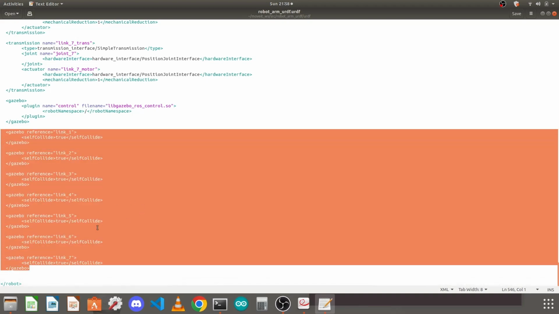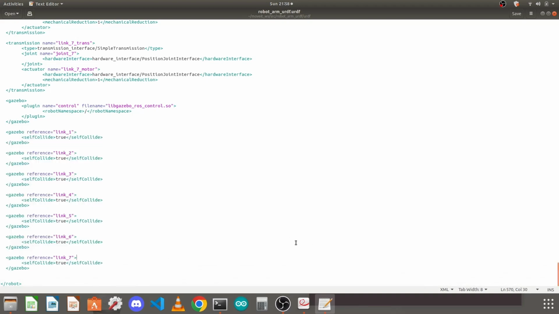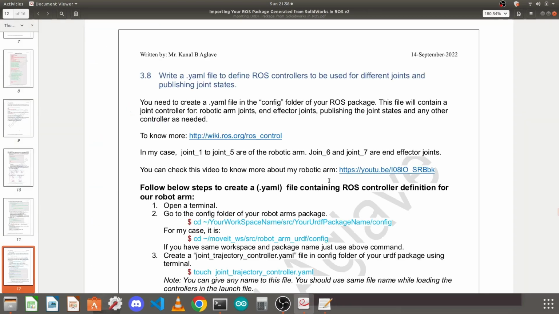Okay, so we have configured it completely. I will keep it open. I want to explain what this namespace is. So go to the document. You will know about the controllers from this link.